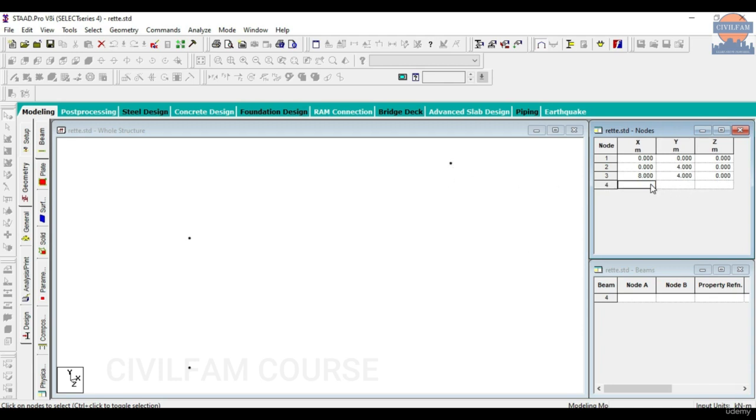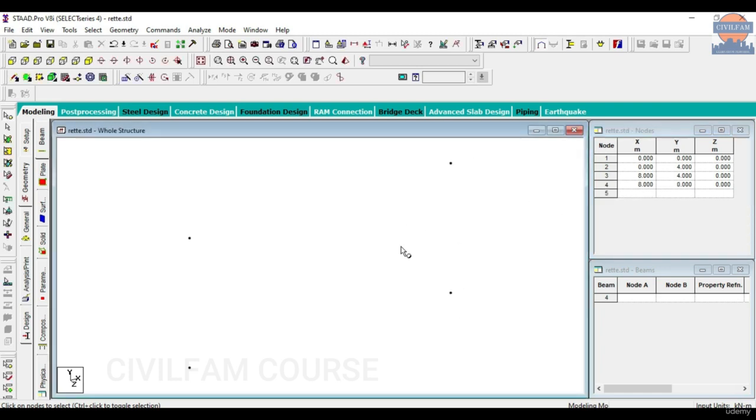Then in the x direction only move 8. I'll hit enter, I'll get this bottom point. So in a matter of 4 steps, I was able to get all the 4 nodes. Now I'm just going to go and add the beam here. Let's very quickly add one beam like this.